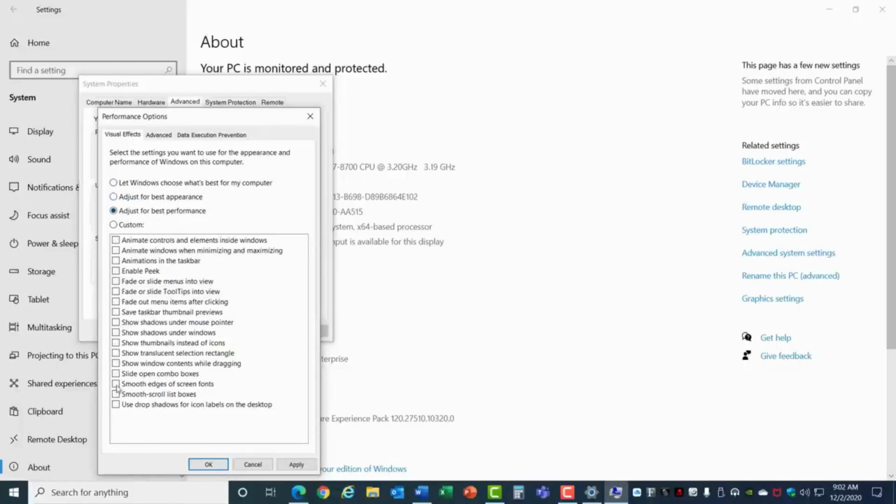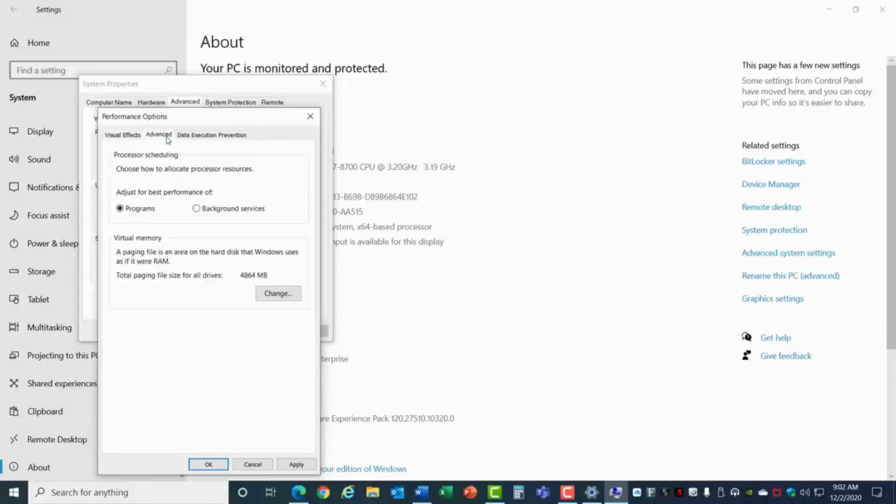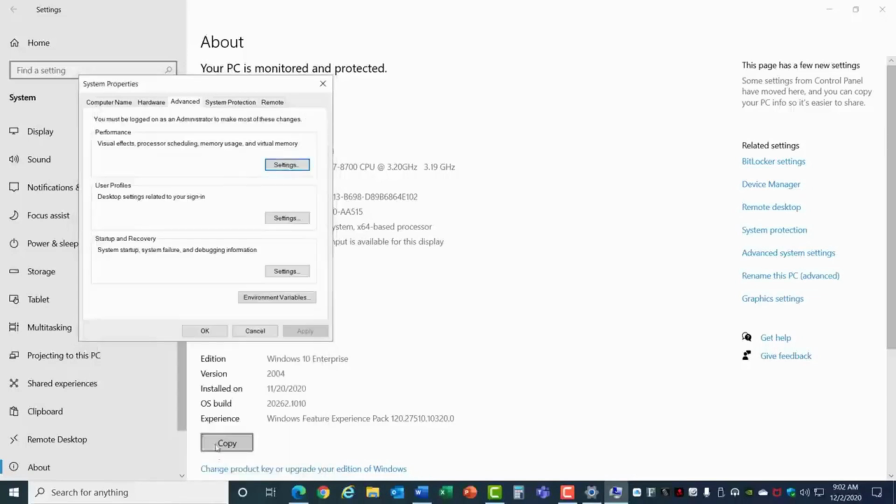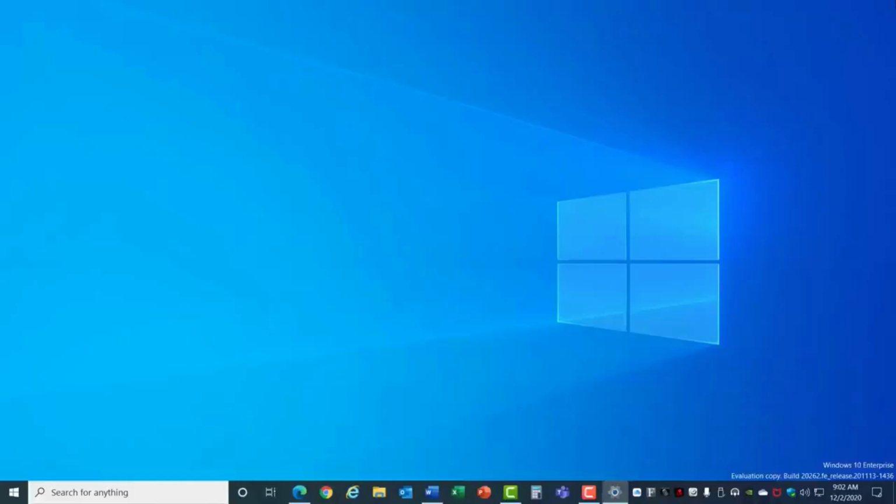I do recommend checking this box to smooth edges of screen fonts, or the fonts in your browser will not look very good. Also turn on the Show Thumbnails instead of icons. While we're here, click the Advanced tab and make sure that this is set to Programs for the best performance rather than background services. That will keep your foreground applications running the best. Hit OK and close those windows.